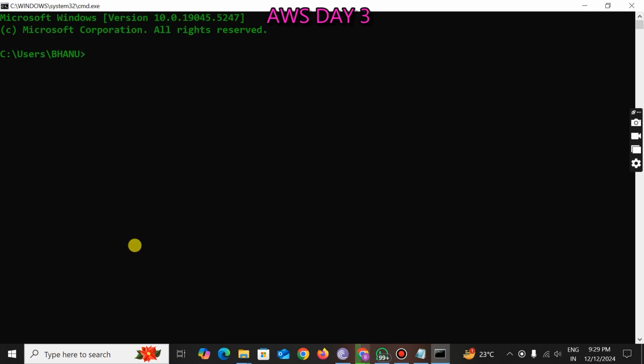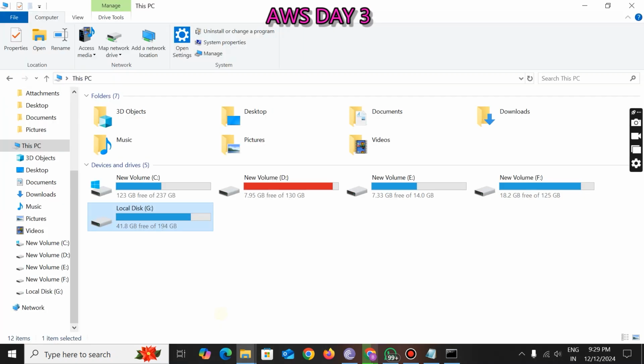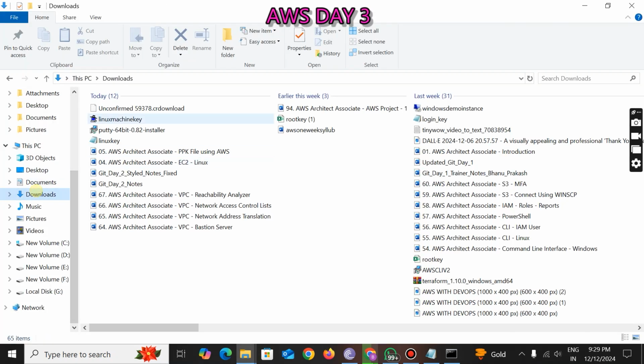In the computer itself, there is an option called command prompt. You can open the command prompt and directly connect to the machine. But whenever you connect using the command prompt, first you need to go to the location where the key pair is available. Right now the key pair is available in my machine in the downloads location. Now I am going to the downloads location.